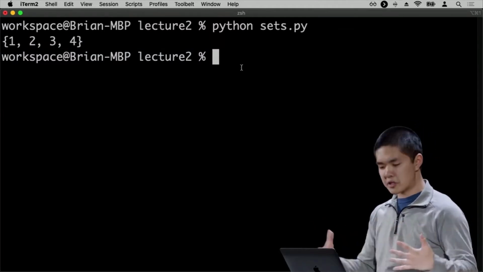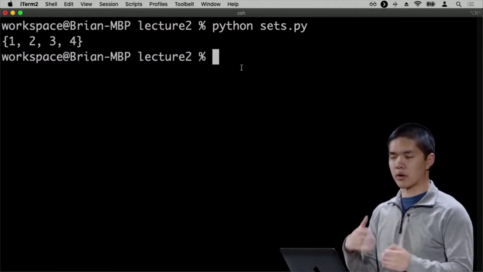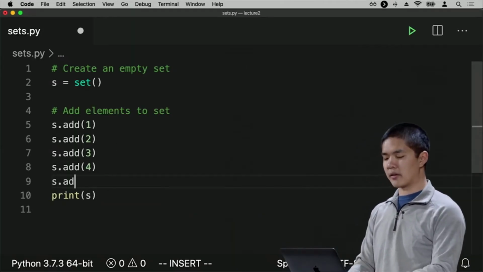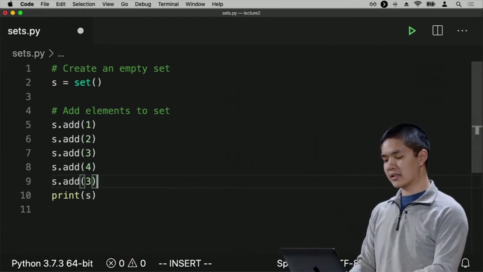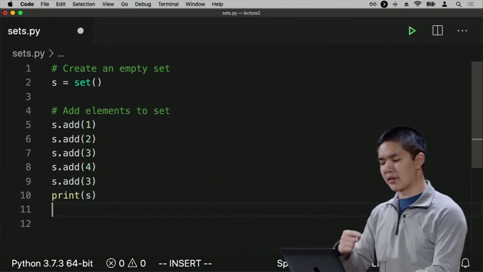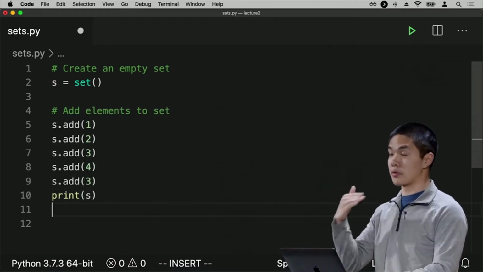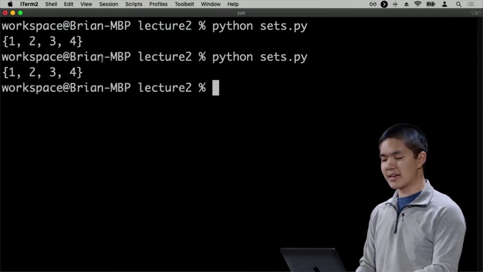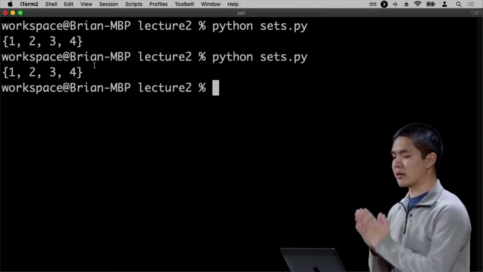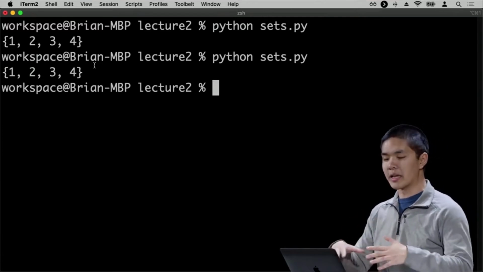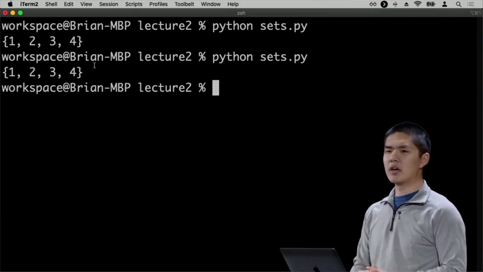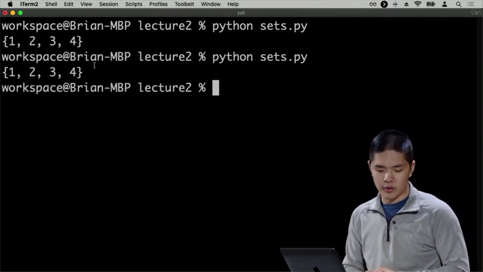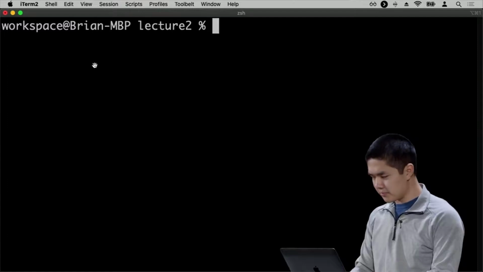and 4. They happen to be in order, but sets are not naturally ordered. They're not going to always keep track of what the order is going to be. But I could add, for example, if I add 3 again to the set, now I've added 3 to the set twice. I added 1, 2, 3, 4, and then 3 again. When I print out the contents of the set, it still just contains the elements 1, 2, 3, 4. No element ever appears twice in the set, following with the mathematical definition of a set, where no element ever appears more than once inside of a set.